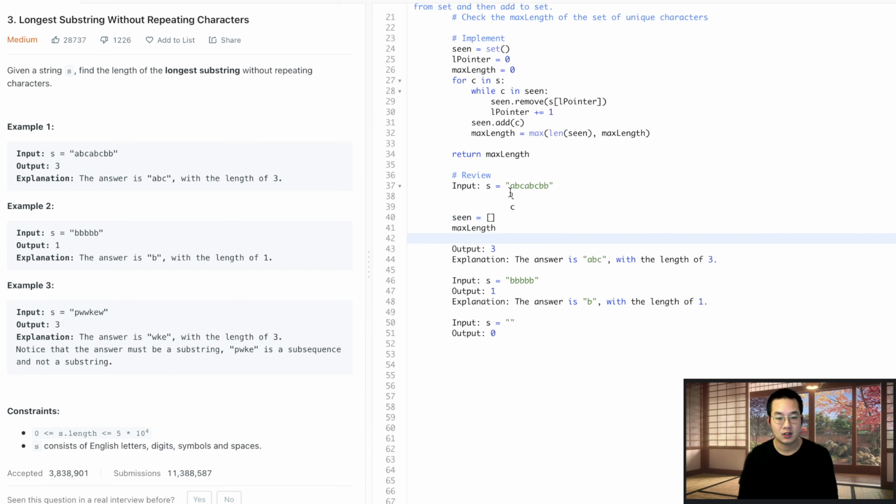So here we are. We have C. There's nothing inside scene, so we just put A in. Then we move C to the next item. We see B. Then we put B in. Then we see C. Then we put C in. Then we see A. That means we have to remove items from the left pointer until the end, so until we've removed A. We move it once, so we removed A immediately, and this A is no longer in scene.